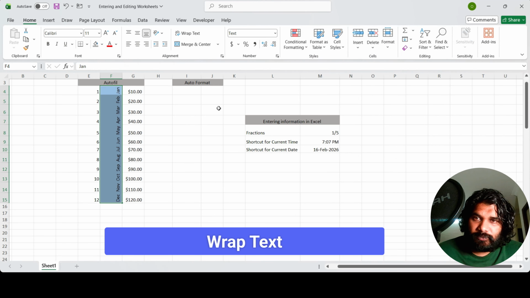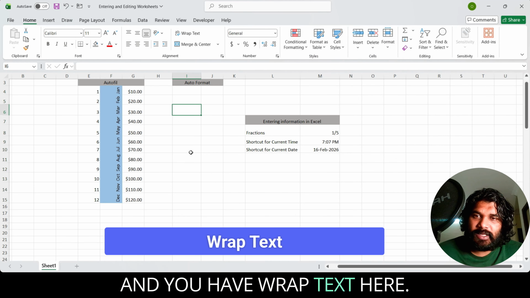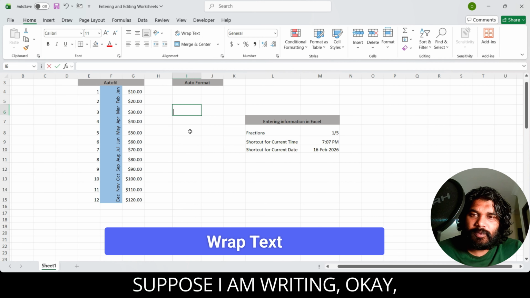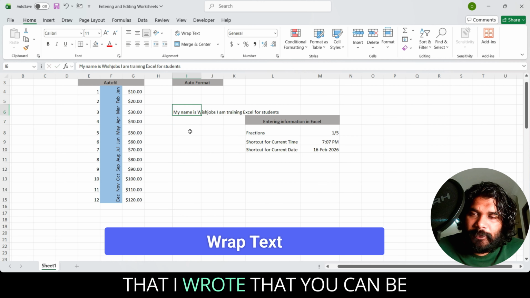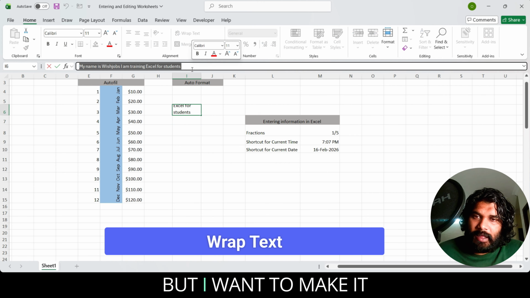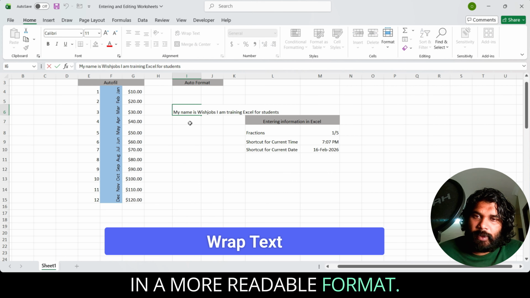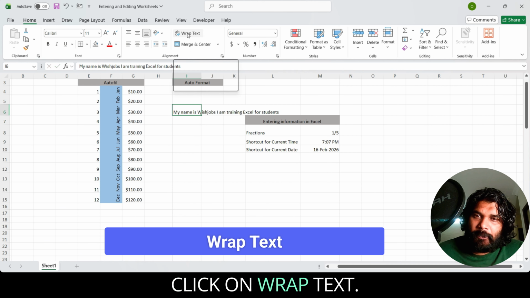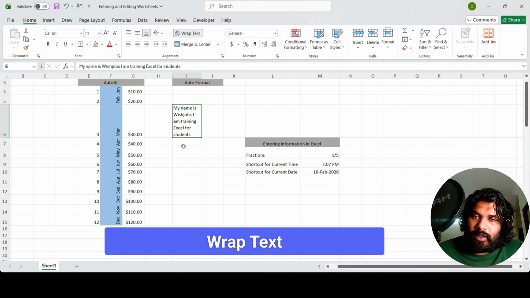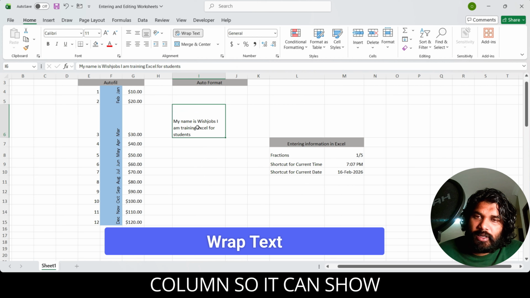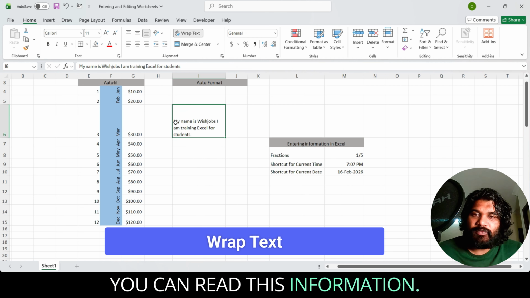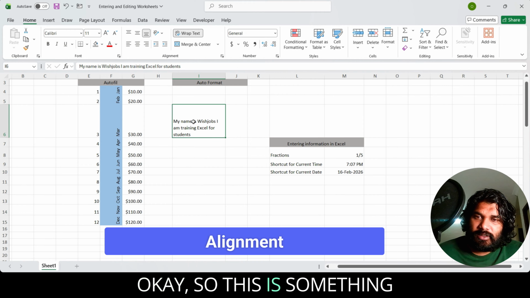Okay, and you have wrap text here. Suppose I am writing, okay, so this is the information that I wrote that is visible in the formula bar, but I want to make it in a more readable format. What I'll do, I'll just click here and click on wrap text. What it does, it will fit everything into the cell, and you can just widen your column so you can read this information. Okay, so this is something which you can do.